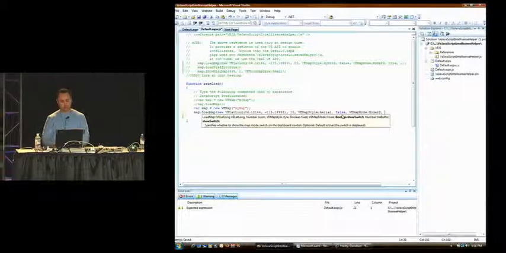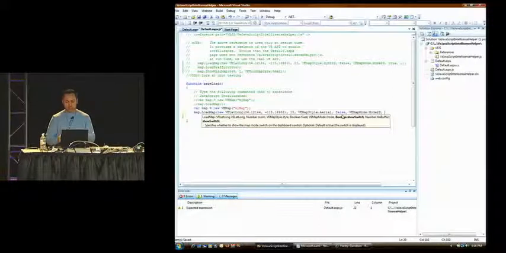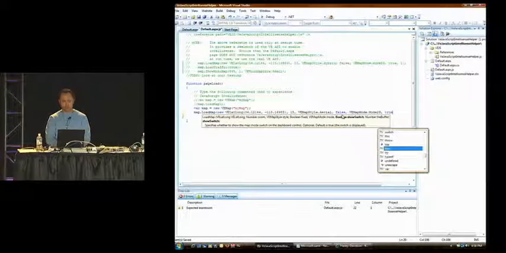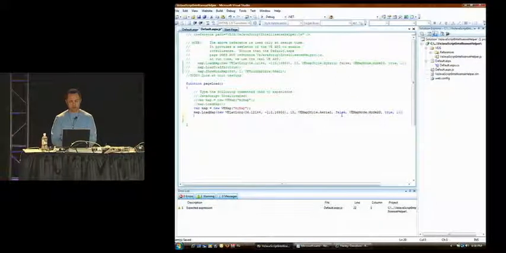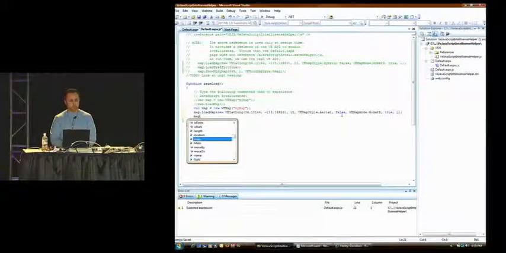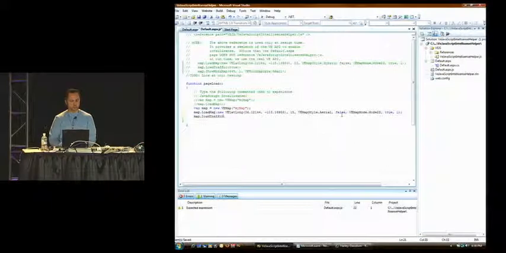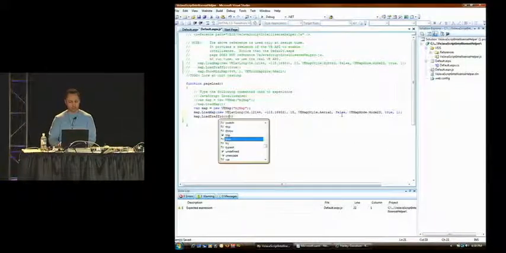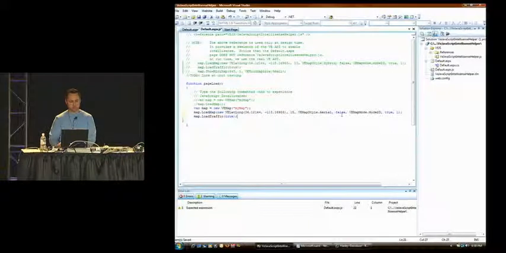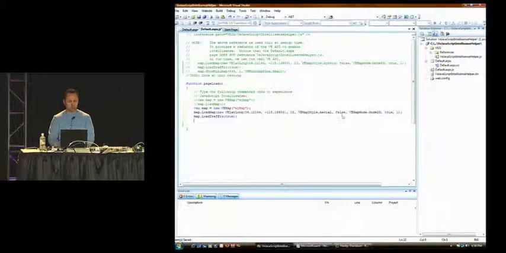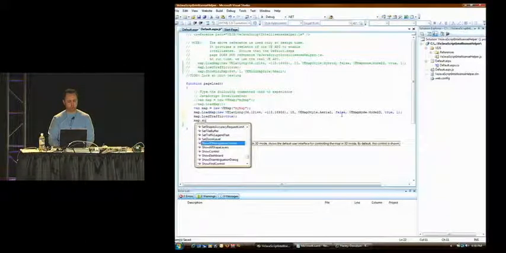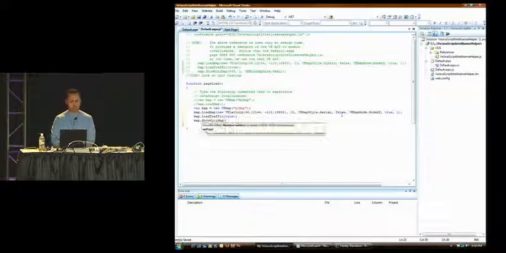So some pretty cool stuff here to allow Virtual Earth development in Visual Studio, finally. And then we could do map.load traffic. This is actually true. And we've got map.show any map.